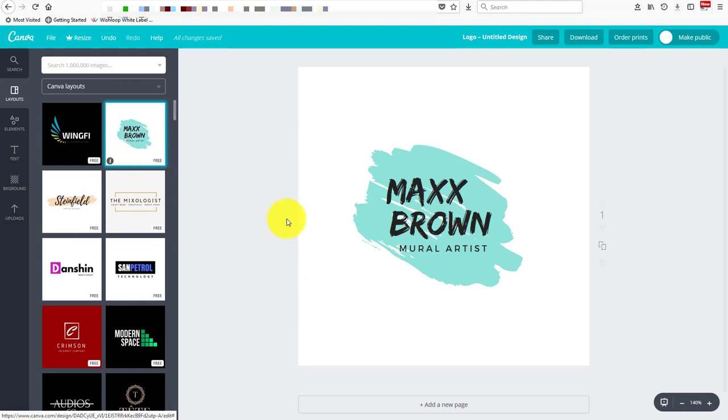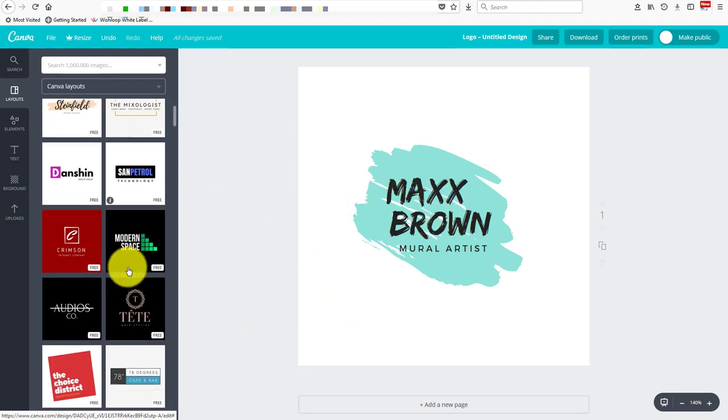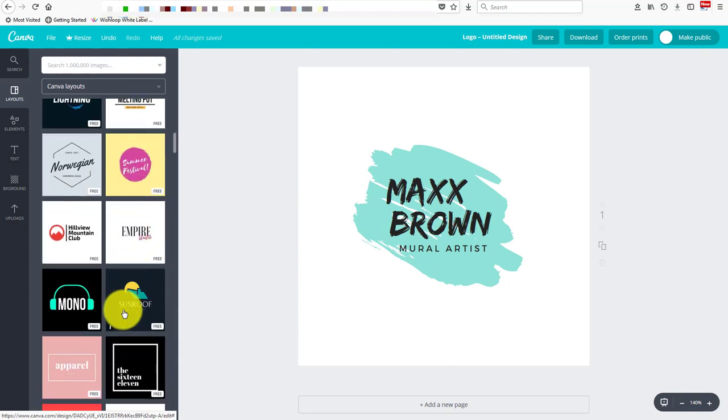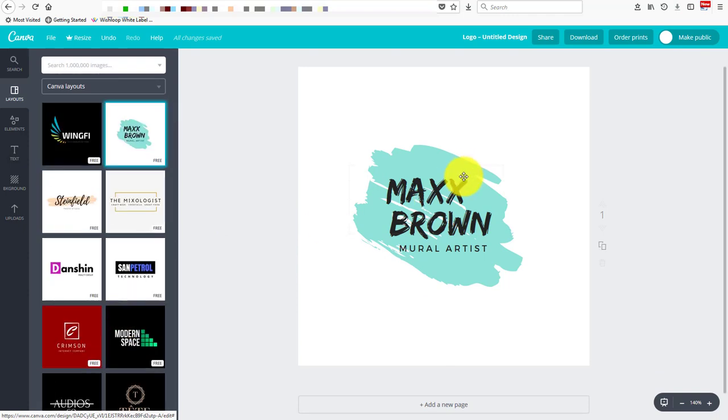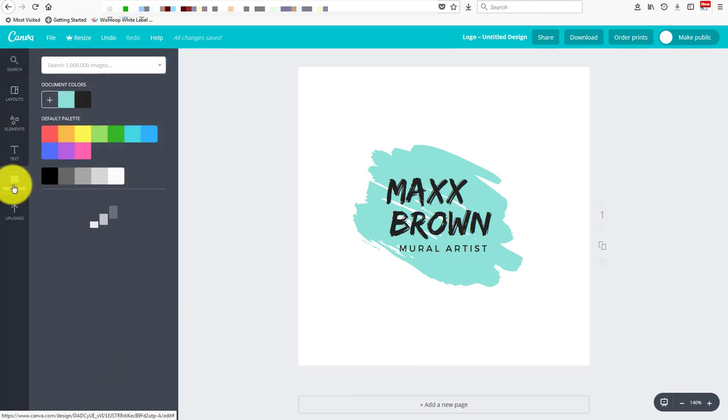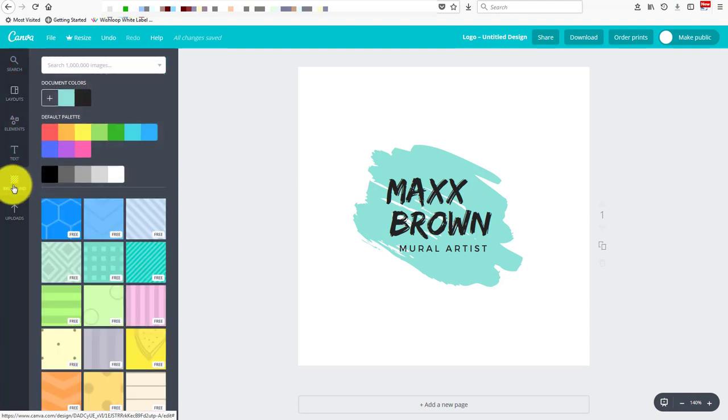So we've grabbed one here, the one that says Max Brown, and this would apply to all of the logo templates that you have here. Let's start at the back, so we're going to start with the background. If you want to change the color of the background or add a pattern to the background, then you go over to the menu on the far left and click backgrounds.